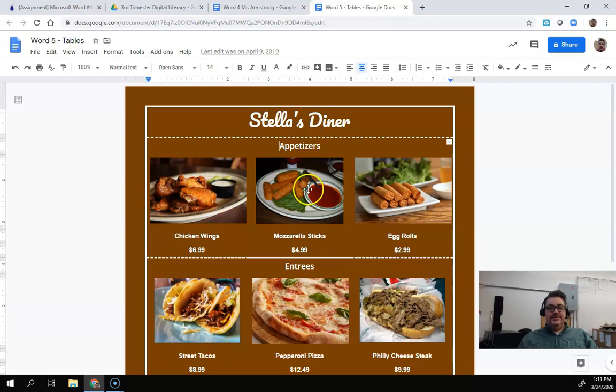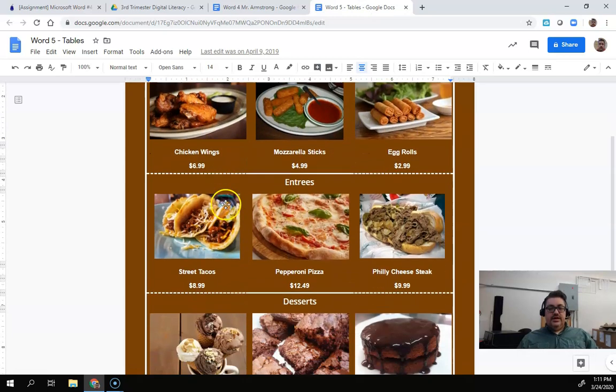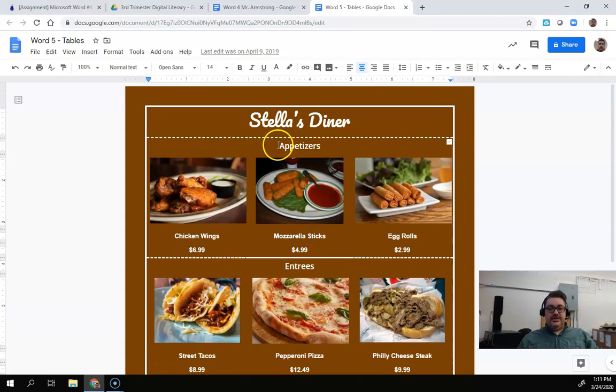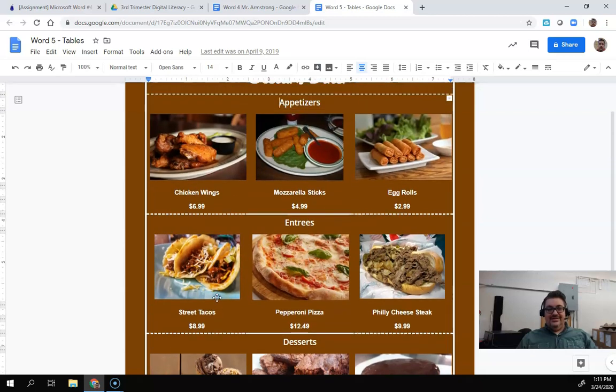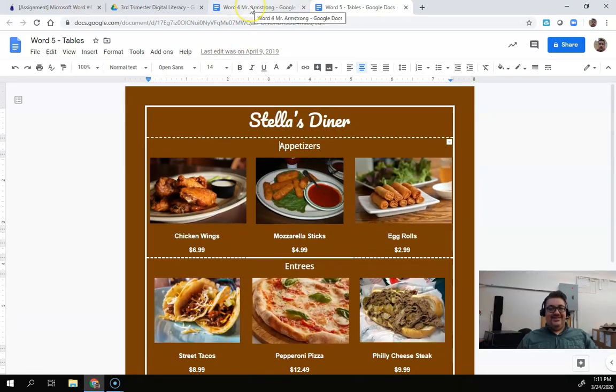We have our images in right here. So I have chicken wings, mozzarella sticks, and egg rolls. Appetizers, if you don't know what those are, are what you get before your meal. Entrees are your main meal. Desserts are your... you know what desserts are. Don't need to explain it to you. It's been a long day.